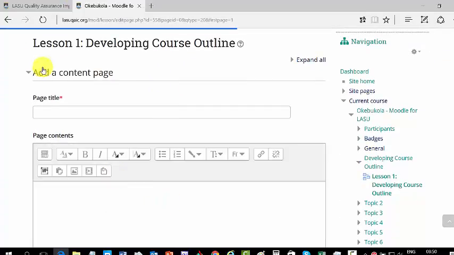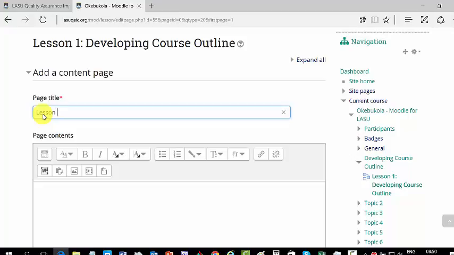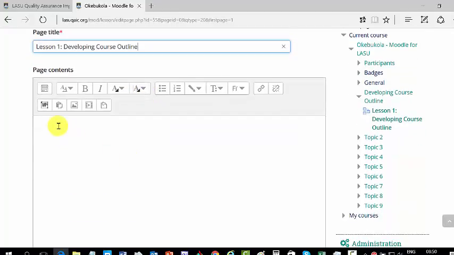So it's asking for developing course outline, add a content page. What's the page title? Page title will be, you can keep it as lesson 1. The same, let me see what I'm still carrying that. Yeah, developing course outline. So page contents, this is where you are going to pour in your lesson note.